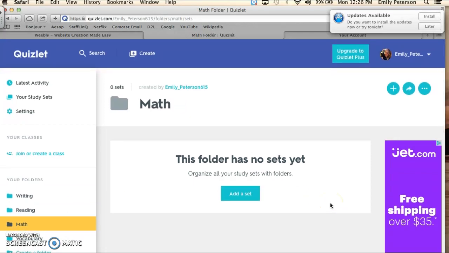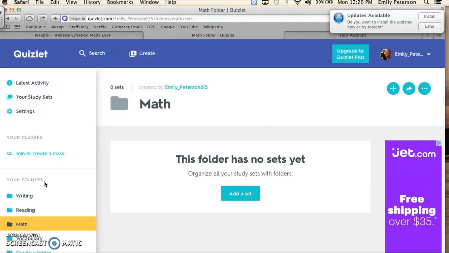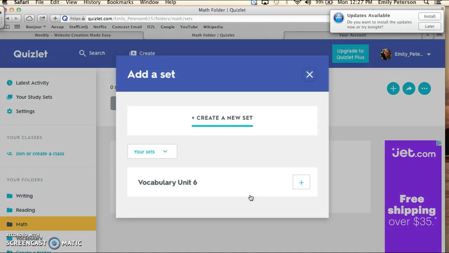So to go ahead and get started with creating a study set, the first thing that you would do is you can hit up here, you can hit create. That's one way you could do it. You could go to the folder and hit add a set. So those are the two different ways that you can create your Quizlet. So since I want to create a math test, I'm just going to go in here, create a new set.